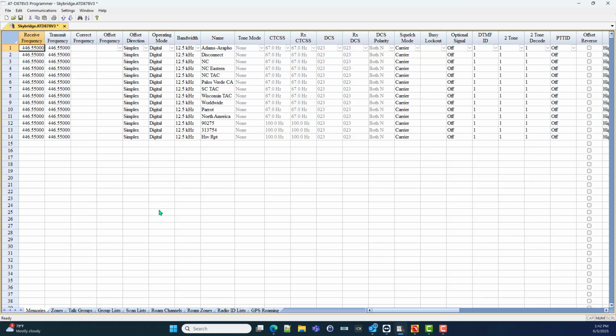We have the RT Systems software for the D878, the V3 as we call it. Hey, it was version 3.05. It jumped from 2 to 3, so we call it V3. This one's ready to go, and I'm going to do communications and send data to radio. Okay, and that file is all loaded to the radio.